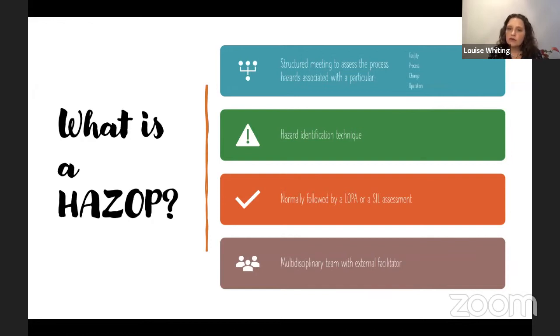It's always a multidisciplinary team. In general, there's an external facilitator, but I'll go through this in more detail. A HAZOP cannot be done by one person. Often this is attempted to save time. One of the team members will pre-populate, but that is not really an effective way to do a HAZOP and it won't give you the best results.